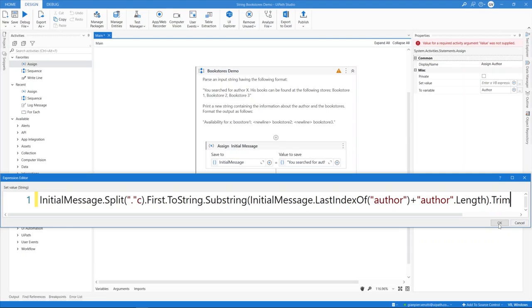We now need to extract the name of the author from this sentence. To achieve this, we'll use the substring method. As the name suggests, this method retrieves a substring that starts at a specified character position of an input and has a specified length. The starting position and the length are specified as the arguments for this method and are of type int32. If only one argument is provided, the substring starts at the specified character position and continues to the end of the string.